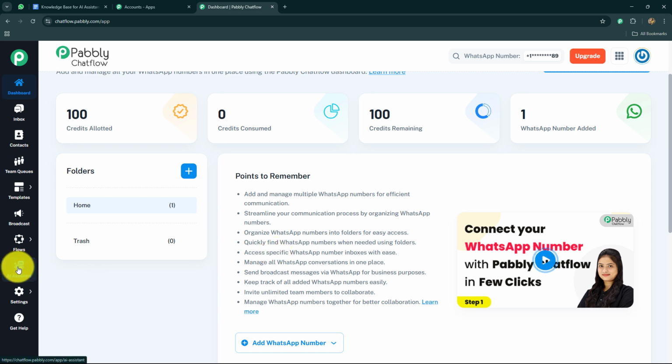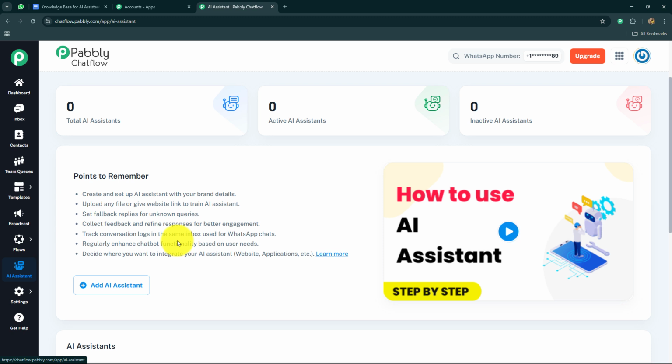What is an AI assistant? In today's fast-paced digital business environment, customer support expectations have evolved. Customers want instant answers, clear guidance, and 24/7 availability from businesses. That's where AI assistants come in. Inside Pabbly Chatflow, the AI assistant allows you to automate intelligent responses to your customer queries via WhatsApp. It leverages powerful AI models like OpenAI, Claude, etc. to interpret messages and respond using your predefined knowledge base.